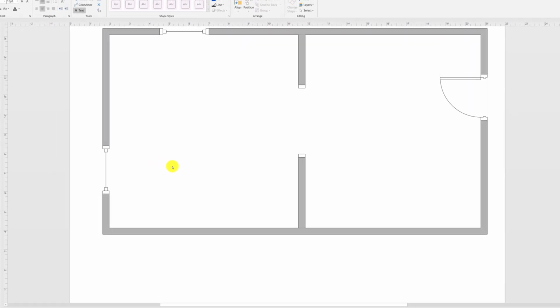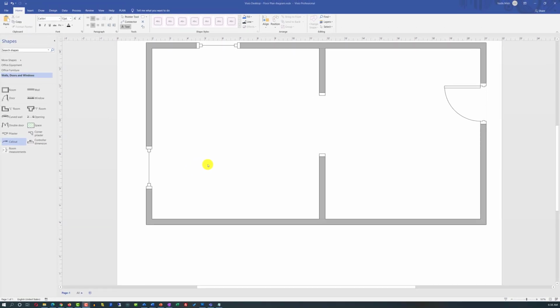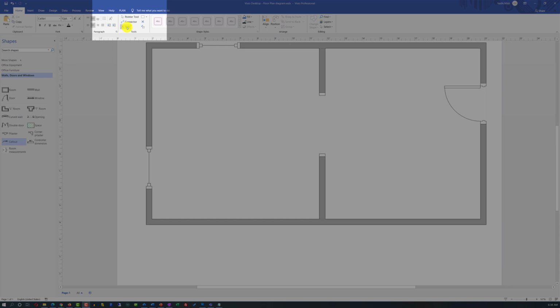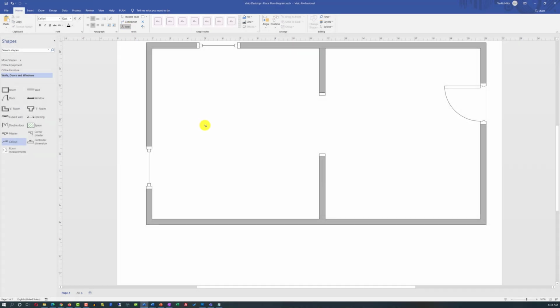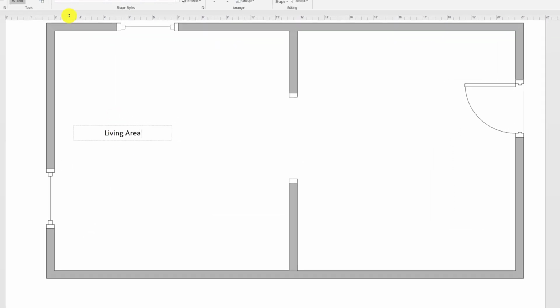Because now our room has two purposes, we cannot define the name of the room by just giving the title to the room. We would have to give a title to each individual area. You do it by using the text tool in Microsoft Visio. You select the text tool and start typing. For example, you can call the living space on the left as living area.